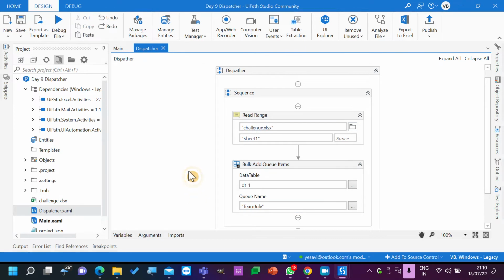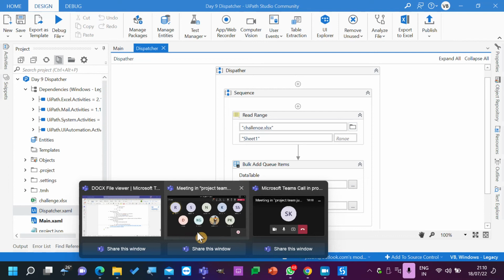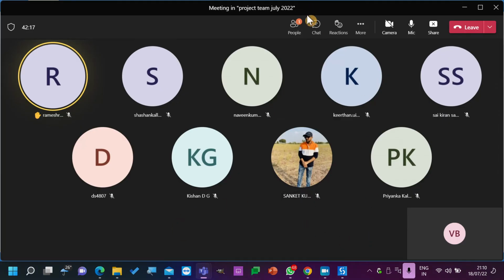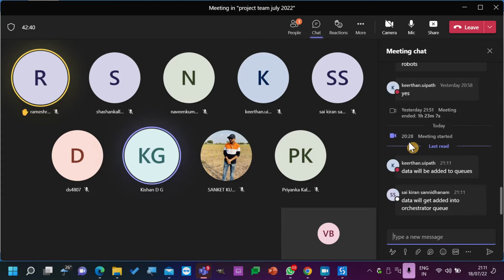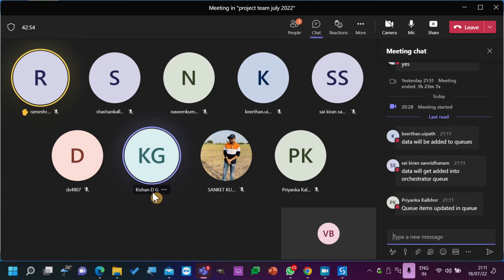So what is the expected result out of this? Can you please type what will happen after this activity? I just created a new process, I read the data using read range and I used bulk add queue items. So what is the expected result? The data in the data table will be uploaded into the queue items. Okay, this is the correct answer.